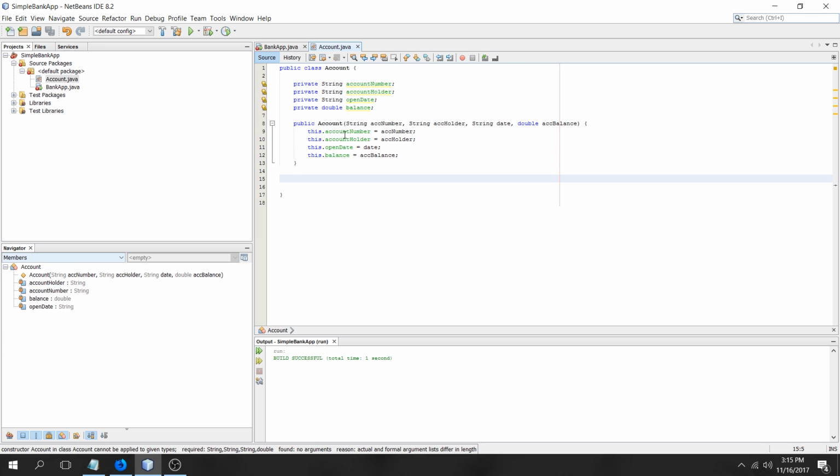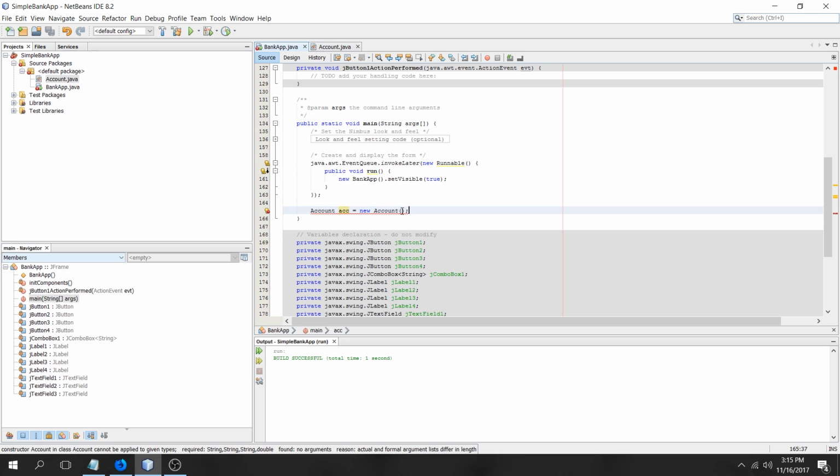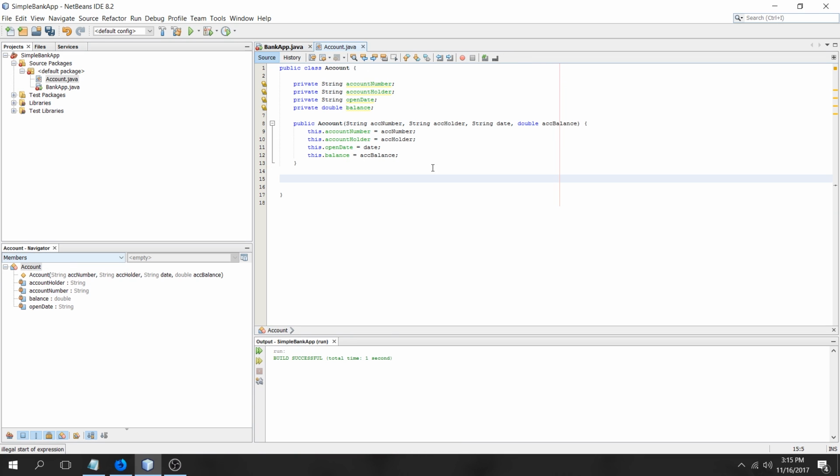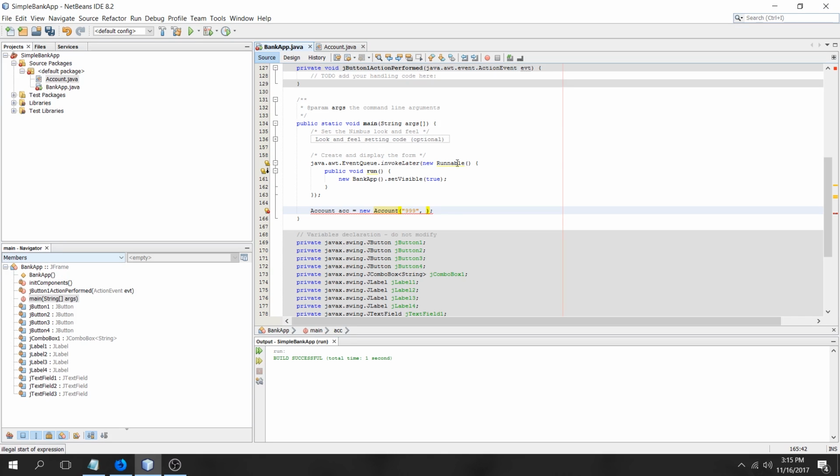So the first one is the account number, which is a string actually, so we have to pass in a string, 999. Second argument is also a string, which is the name of the account holder, and in this case I'm gonna put George Take.